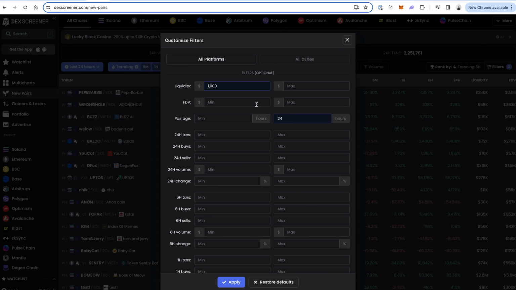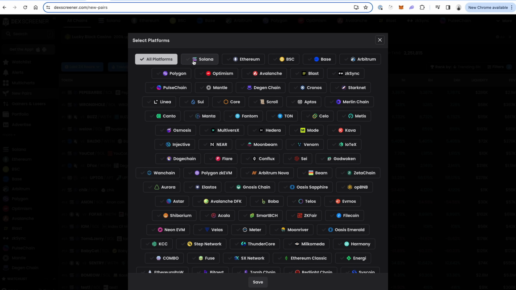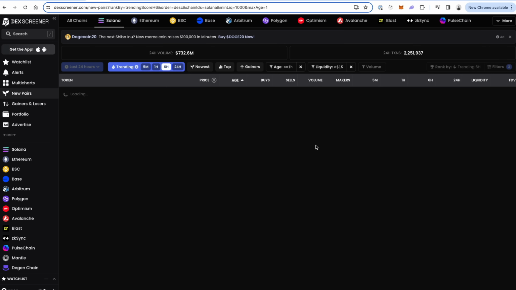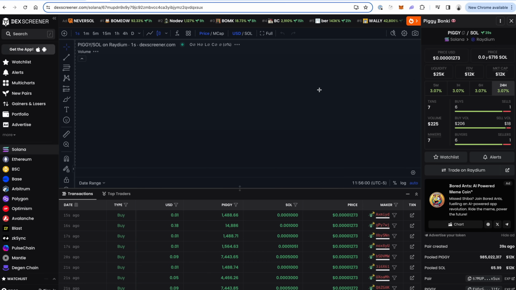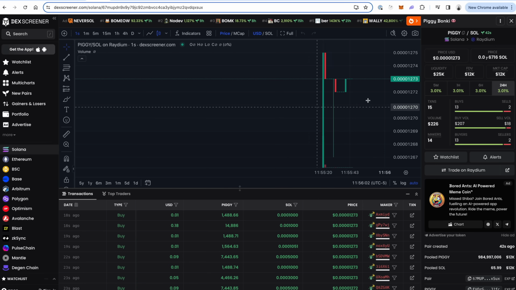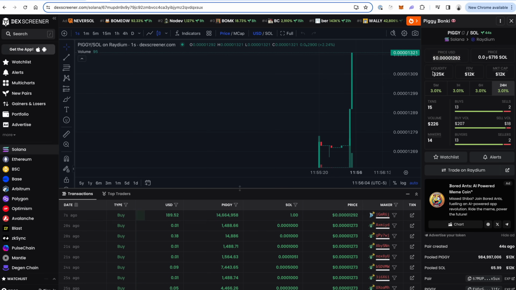All right. So if I go to filters, filter by 1 hour, click on Solana as the platform, click save. And then I go to the most recent ones. It's going to pop up with pairs that just got created. So you can see one that's, you know, Piggy Bonky. This is probably a rug pull because there's no liquidity locker yet.